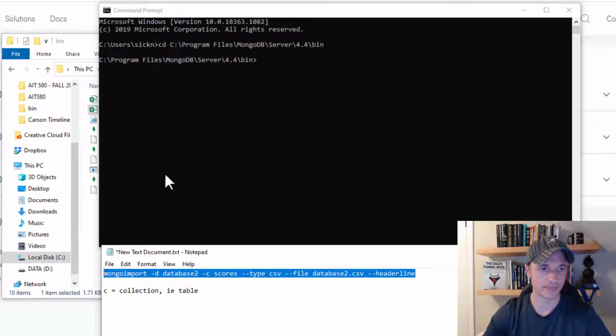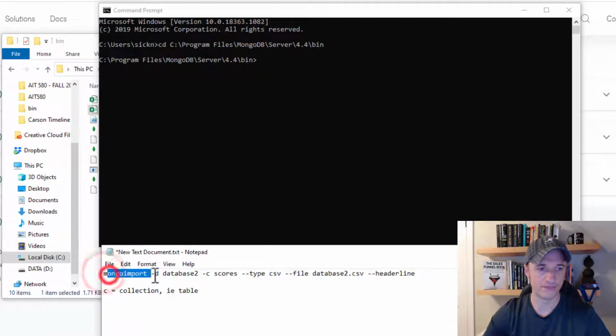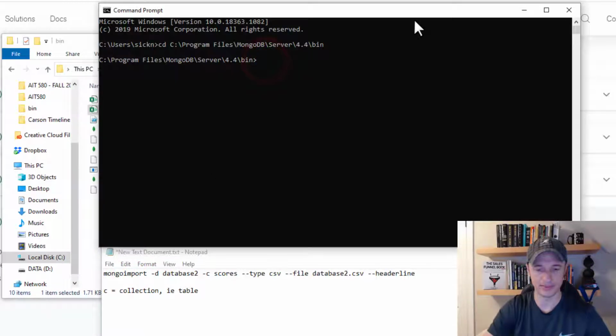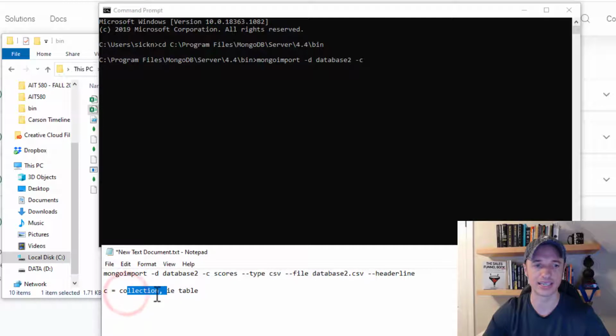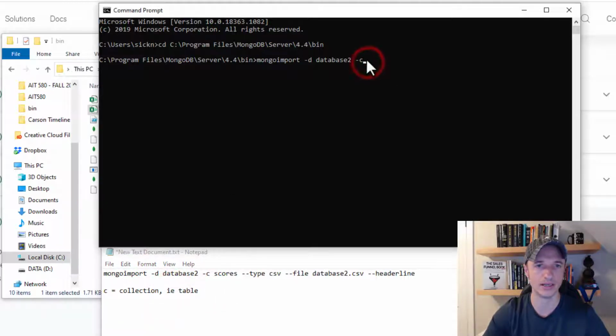All right, so we're going to use the mongoimport function, feature, method, whatever you want to call it. Let me just type this out. So mongoimport, and then -d, or flag d, I think it's technically called. This is the database name that we're creating, so database2, and then -c for the collection. They call it a collection in MongoDB, which essentially means table for normal people.